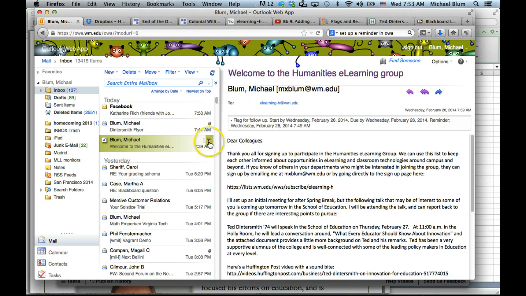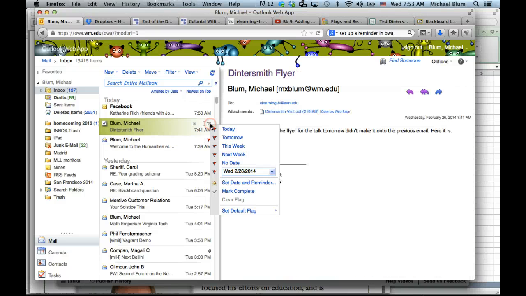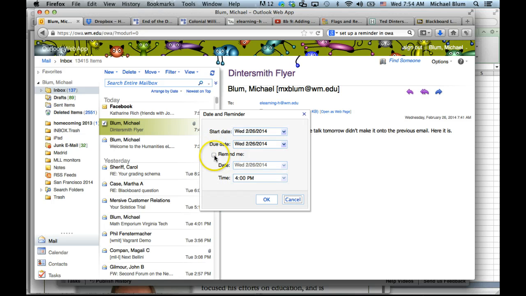If you'll notice, on the right hand side of the message title, you've got a little flag, and if I hover over another one here, you'll see there's a little white flag. If I right click on the flag, I can set a date and reminder, and I can say remind me.